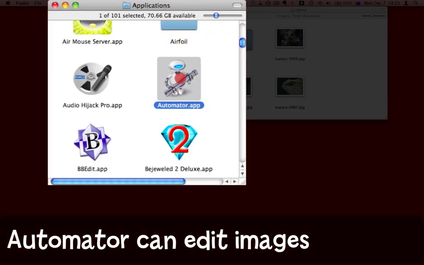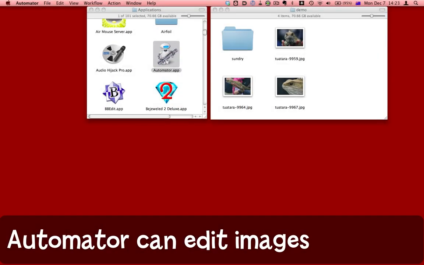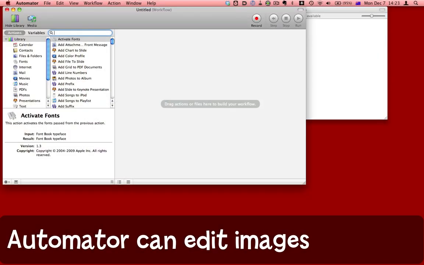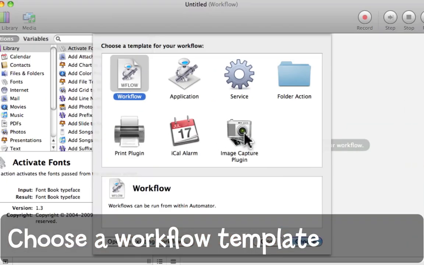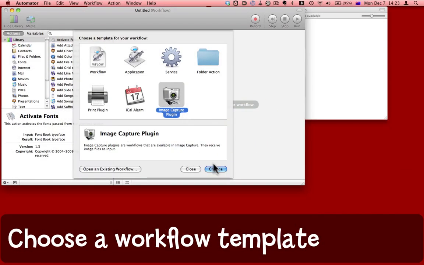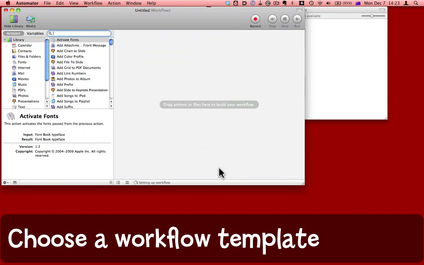Automator's in the Applications folder. I'm going to open it up, and it's created a new empty window here. It's also asking me what kind of thing I want to do with Automator today. I want to actually use the image capture plugin. I'll choose that one.